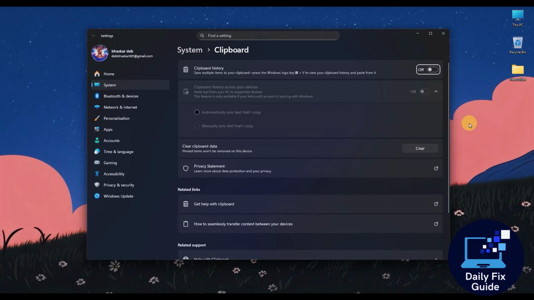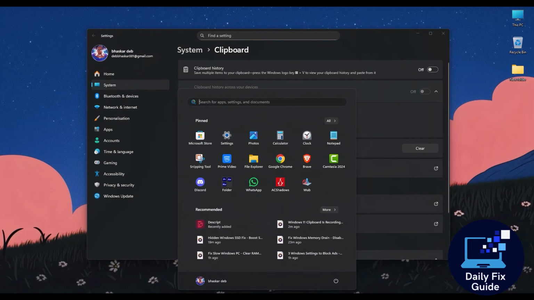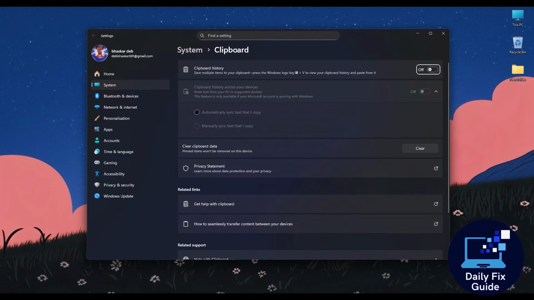If you want to see exactly what Windows has already recorded before you turn it off, simply press the Windows key and V at the same time to open the hidden clipboard interface.